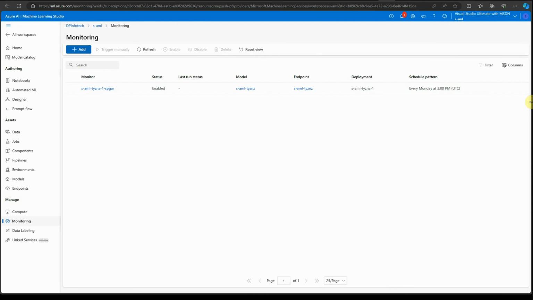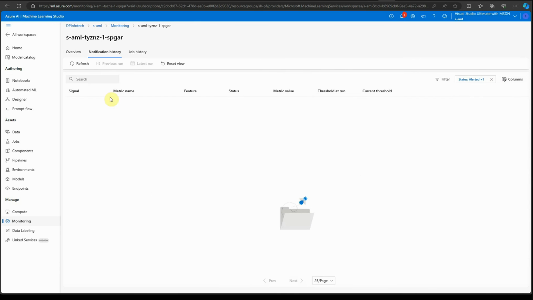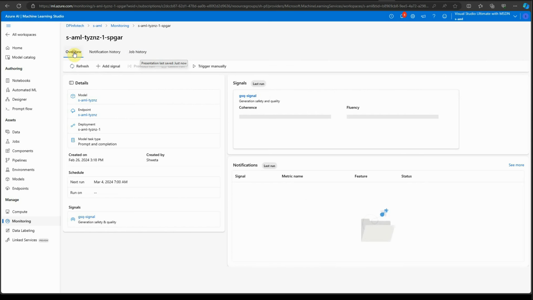So let's go back to this monitoring, and here you can see the signal got added at the bottom, and these are the runs. So right now I haven't triggered any run, no one triggered the job for that. So that's why it is not showing any data. But once you have that production data ready, you will see some metrics over here, and on the bottom you can see the status and what all things it has to show. So let's go back, and this is the job history where you will see all the runs.